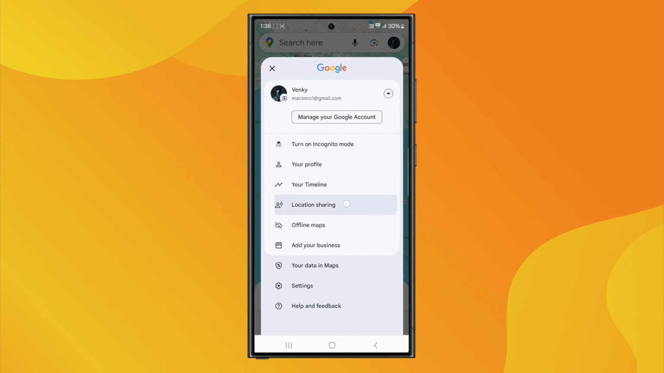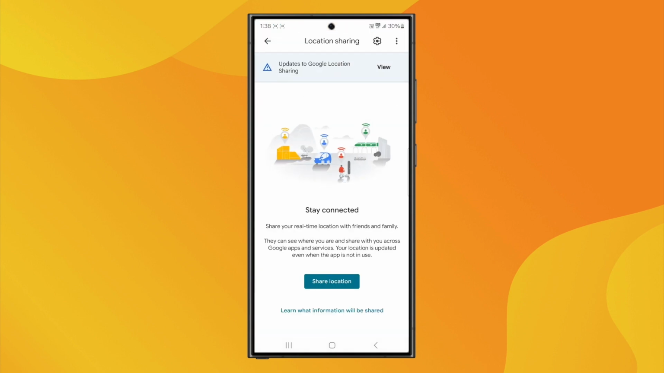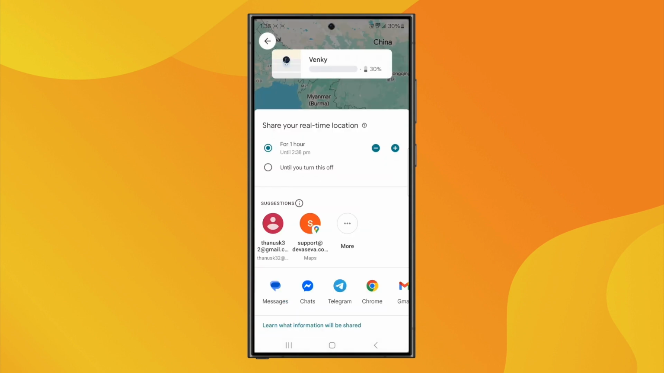What you want to do is tap on Location Sharing. Once you're in, go ahead and tap on Share Location. A new screen will pop up showing your current location, your battery percentage, and other details. Don't click on it if you don't want to share this.